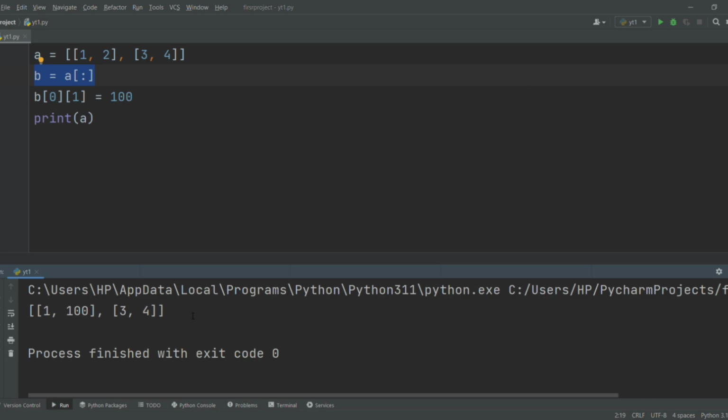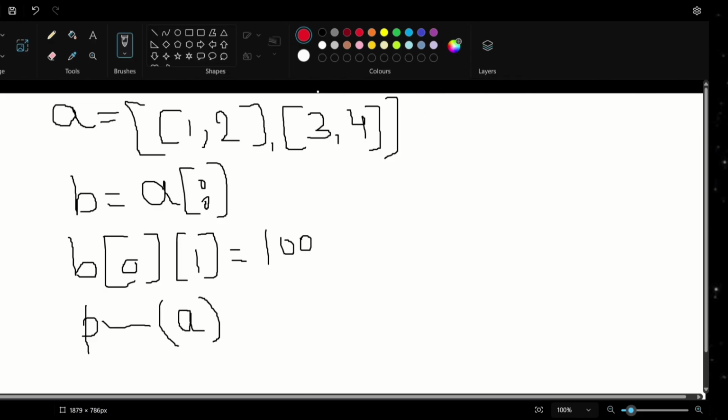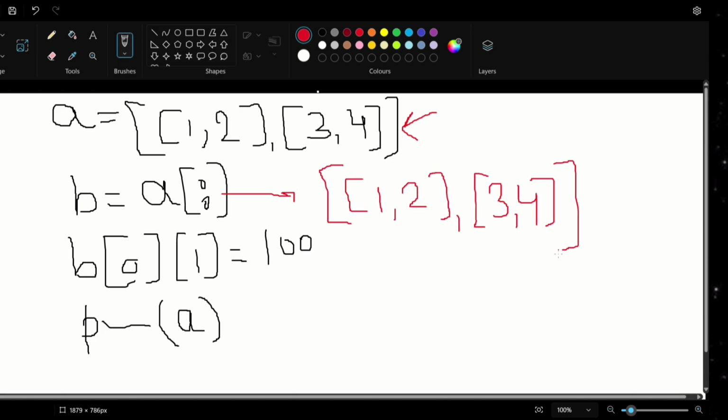Well, if you didn't understand this code, let me explain. So this is the code, and here we have this nested list, and here in the second list B, we created a shallow copy. That means it becomes like this. And here when we change this zeroth of first element, that means instead of 2 here, there will be 100. But when we printed A, we also got the same output.